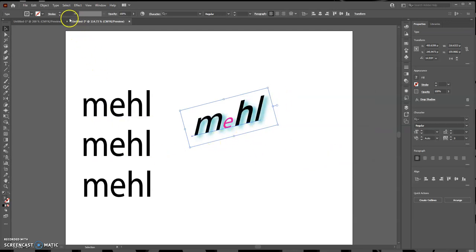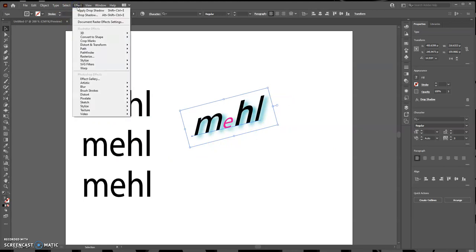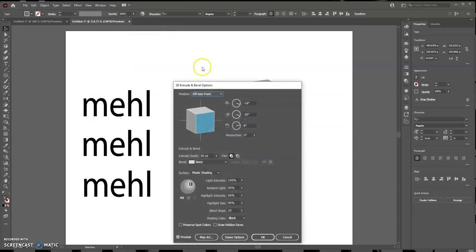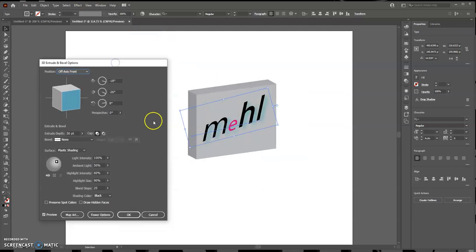And for 3D, I go into Effect, Stylize again, and I go into 3D. And I go Extrude and Bevel is what we want to work with. So if I go in here, again, it gives us a preview. See, now that's what I'm talking about. If you try to put 3D on a shadow, it does not work, right? You get a box.